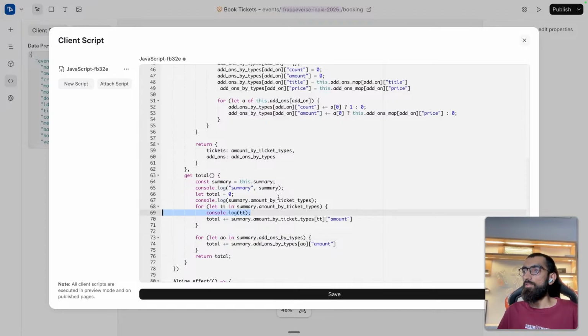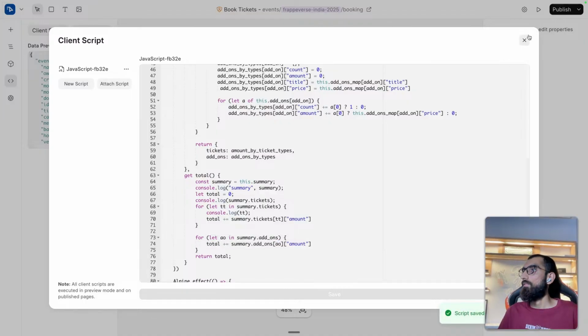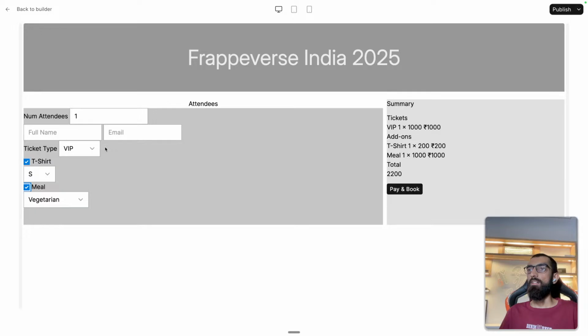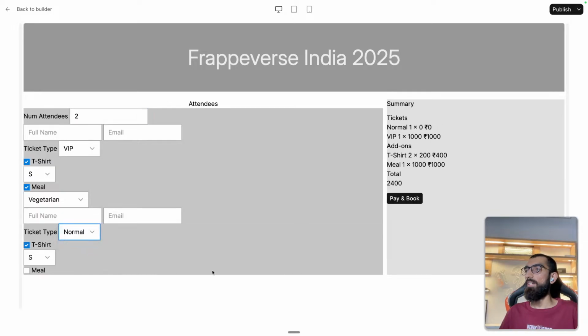What I wanted was this is tickets, just add-ons. 1,000, correct. T-shirt, 1,200. Meal, 2,200. Another person comes in, he wants a t-shirt, he wants a normal ticket. Okay, so 1,000 plus 400, 1,400, 2,400. Correct. So the calculation is correct now.